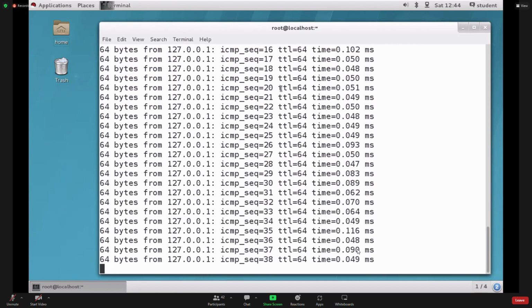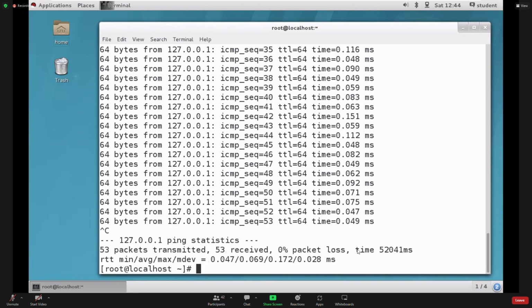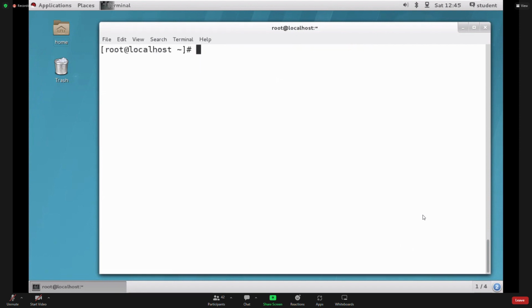Sequence number, TTL full form, time to live. The packet's life from the source. That is time to live, right? So 64, time in milliseconds. Got it, guys. Control C to kill. Continuously we are going to get the reply. Because of that reason we should use Control C to kill the session, terminate the session, right?